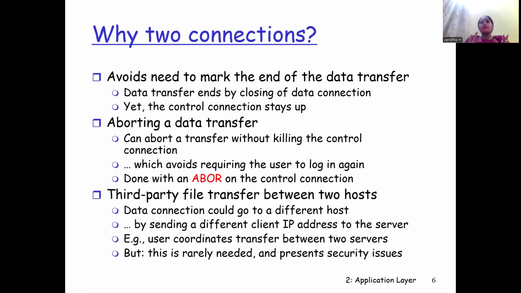Next, why do we need two connections, that is, client and server? This is the main reason: to avoid the need to mark the end of the data transfer. Data transfer ends by closing the data connection, yet the control connection stays. Also, aborting a data transfer can be done without killing the control connection, which avoids requiring the user to log in again. Third, third-party file transfer between hosts.